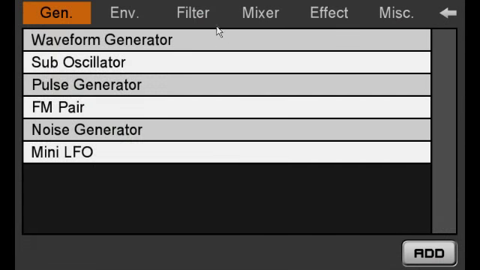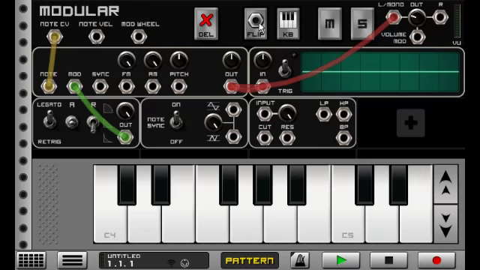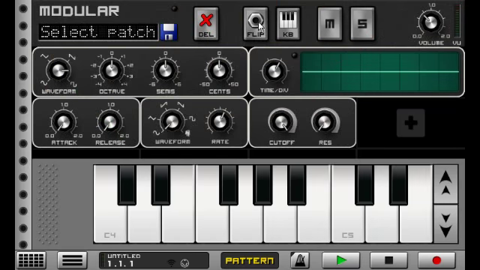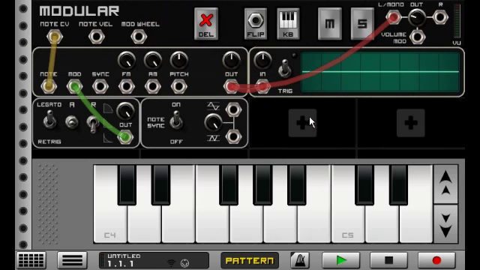And now let's place a filter. There's a couple different kinds of filters. These are very similar. The state variable filter is a filter with cutoff and resonance like most of them, except this one has a low pass output, high pass output, and a band pass output. They're all outputting at the same time, so you can mix and match the signals how you want. I'm not going to use that right now.